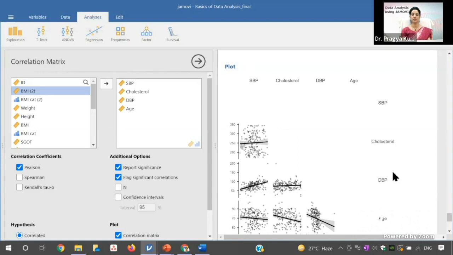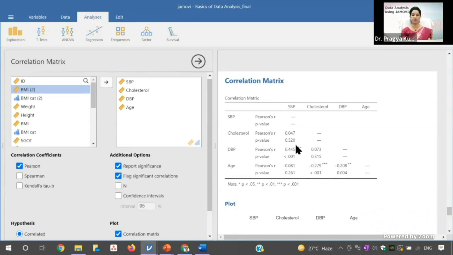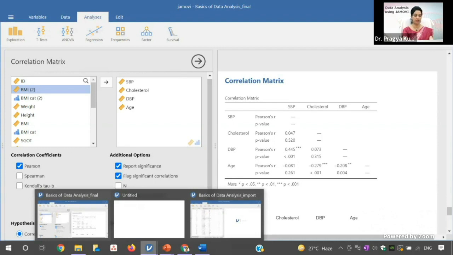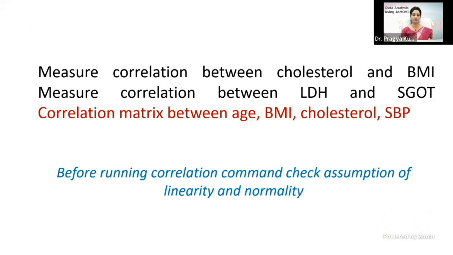So you have to take one variable from this row and one from the column, and the respective scatter plot will show you the linearity. So they are linearly related, and we know that they are normally distributed. So we are using the Pearson's correlation, and this is the correlation matrix, which you can see here. And the direction, if you see the value of these, it will show you whether it is positively correlated or negatively correlated. So this was regarding the correlation matrix and the correlation between the two variables.